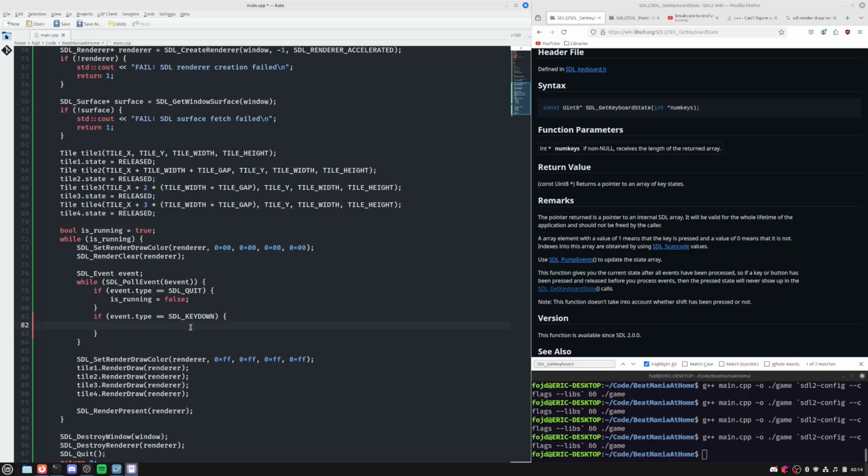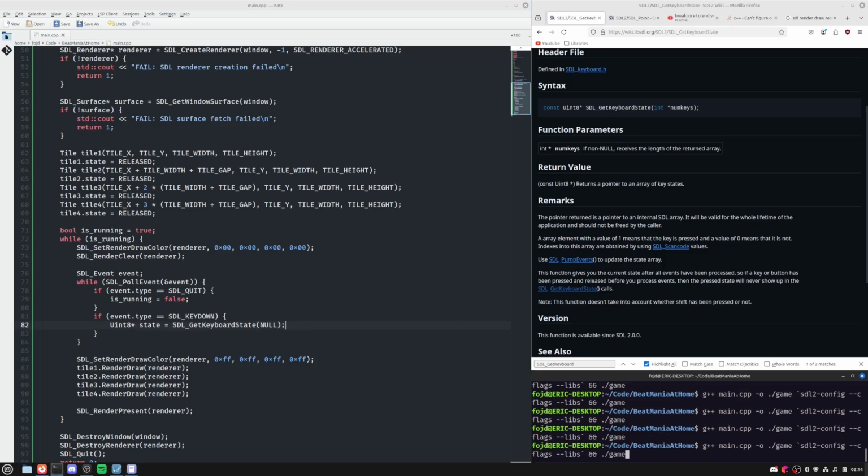Right, let's do it. So if, no, first we need to do, so let's do a uint8 state is going to be equal to SDL get keyboard state. Num keys, do we need anything here? I don't think so. Or I think let's just do null. Does this compile? Am I using this correctly?